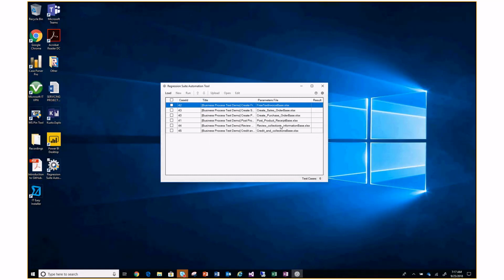Next thing you do after generating the automation file and setting up your parameter is to actually run the test case. You can select 1 or multiple and execute them. I'm going to select here the free text invoice test case and run it. It will take a minute or 2.